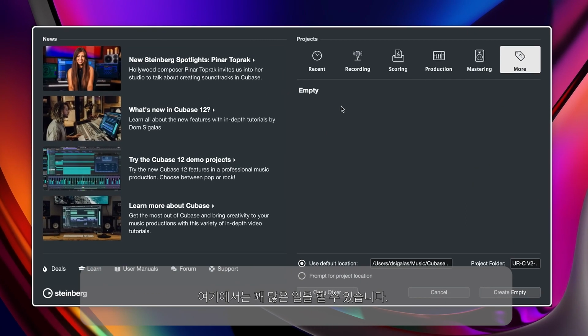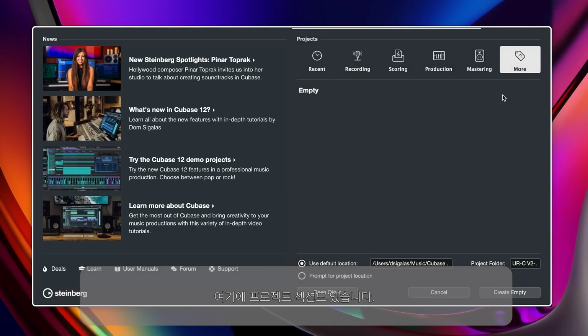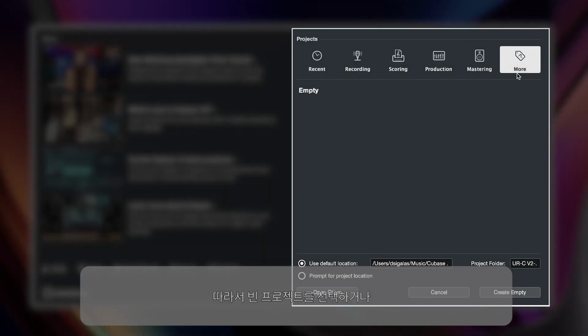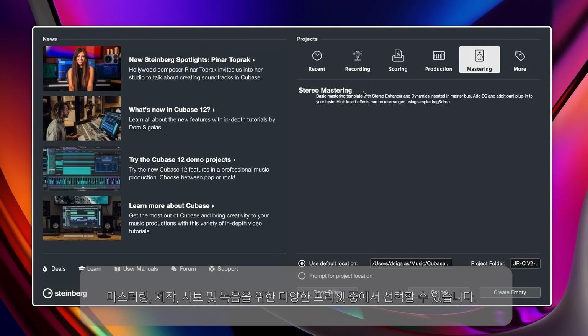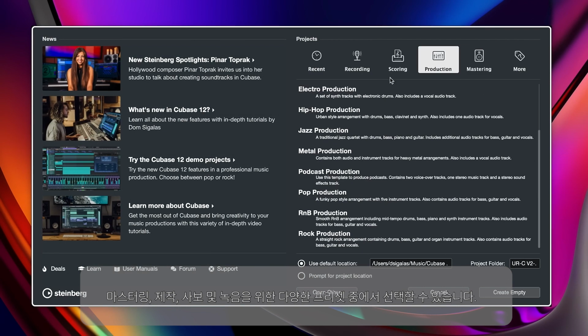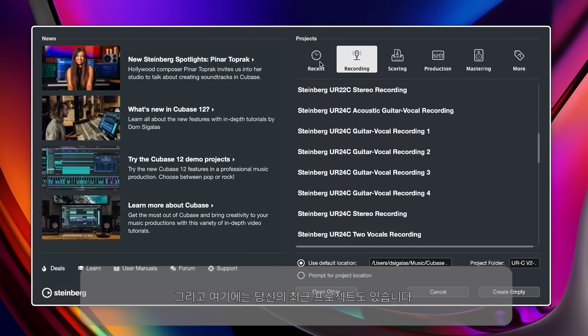Right here, you can do quite a few things, so it's a great starting point when you want to start creating a new project or even just learn a few things about Cubase and get some inspiration. As you can see, we have the news section right here, but we also have the project section right here. So here you can either select to create an empty project, or you can select from a wide range of presets for mastering, for production, scoring, and recording. And right here, you also have your most recent projects.